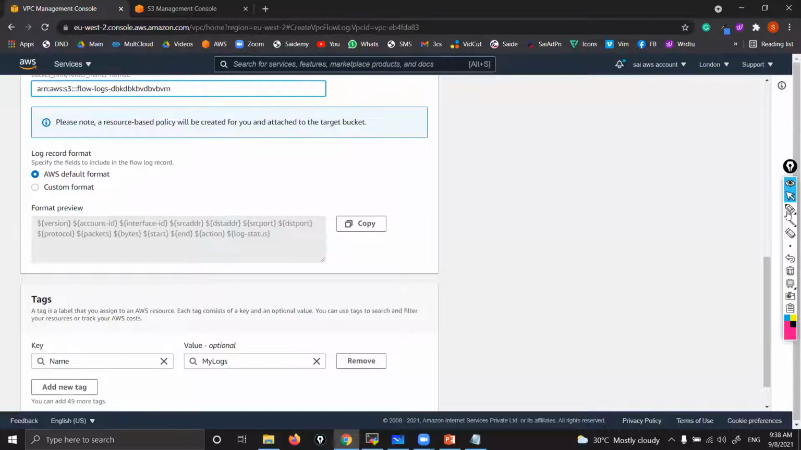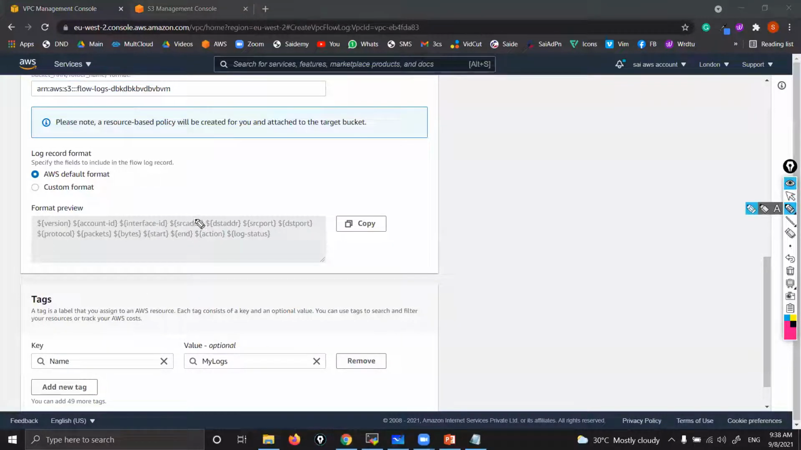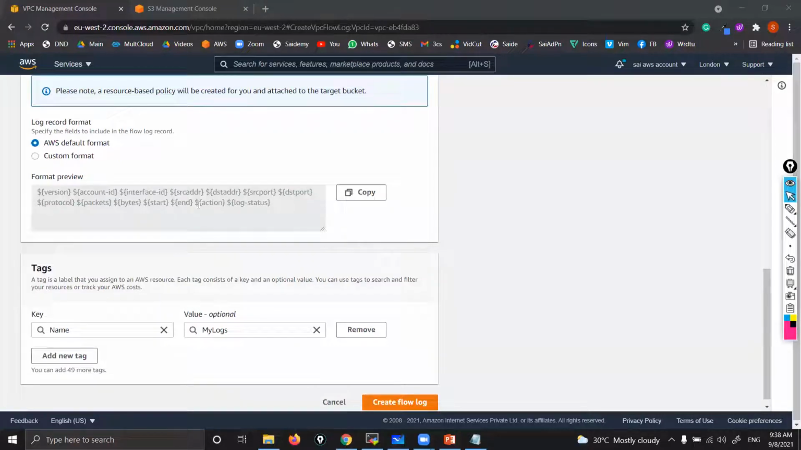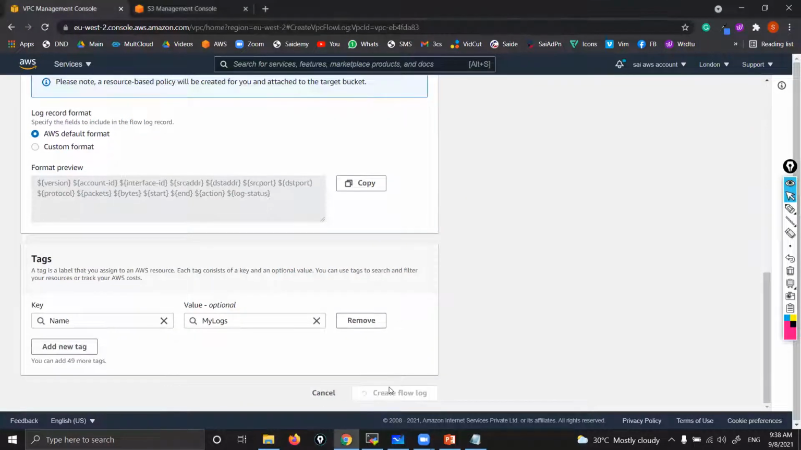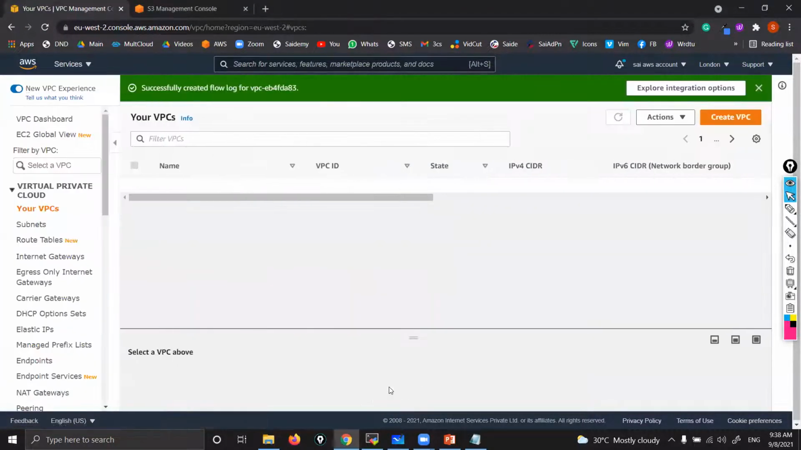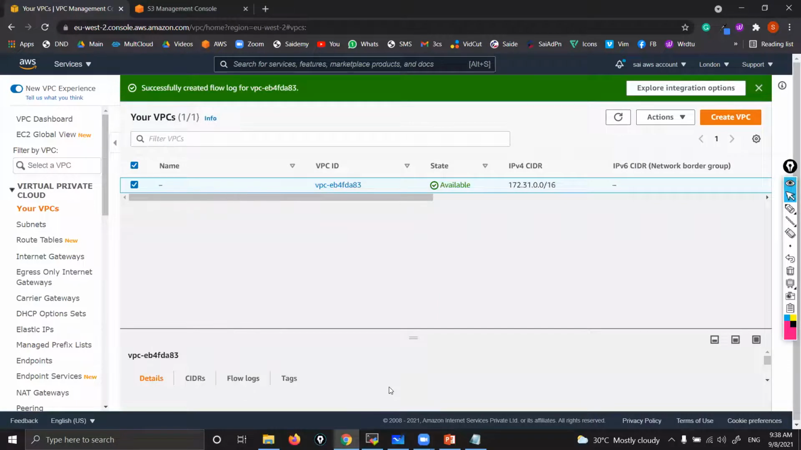Here, all these things will be captured: the source IP, port number, all these things are captured by default. They are giving some format. If you want, you can customize, but no need. Just click create flow log. That's it. Flow logs created. Now you try to launch some instances. You launch some instances and try to access them.